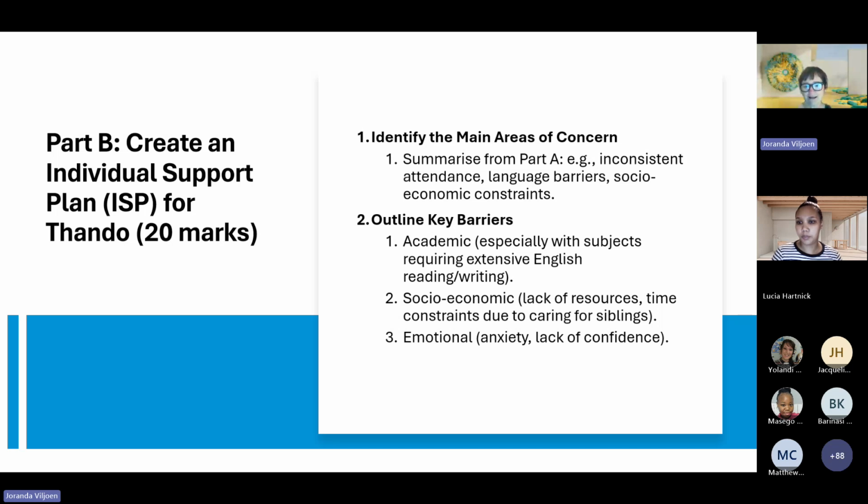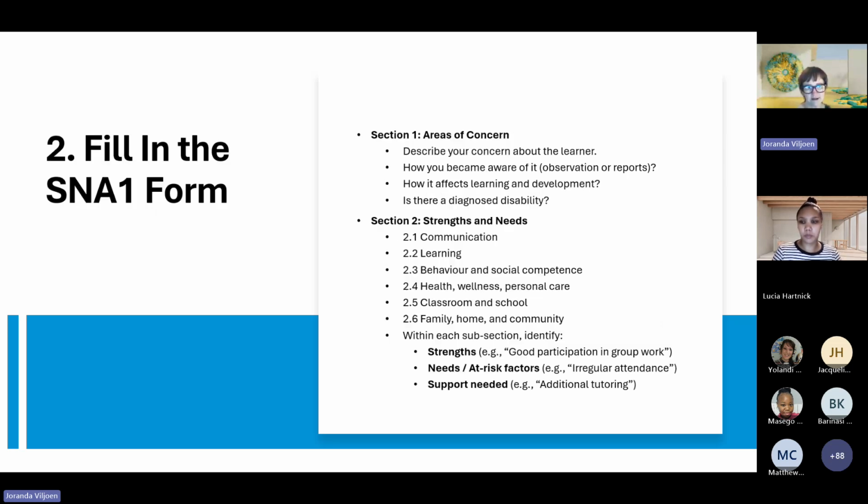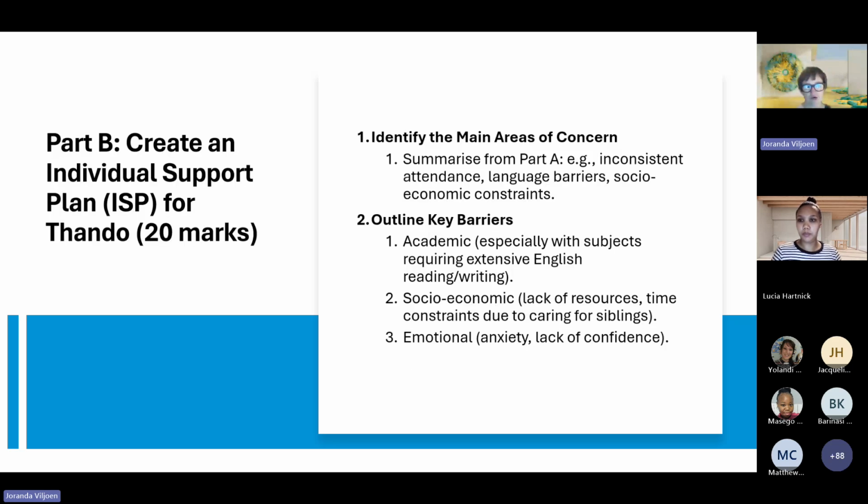Then you're going to outline the barriers. And here you have to reference, because academically, what is it and why is it a barrier? Socioeconomic, what is the barrier? Emotional and so forth. Go through the whole thing. Basically, all of these things that you've had over here, what are the concerns that you are going to raise? So this is the main concern. And then underneath that, think of this as nearly like your sub-concerns. So these are the barriers that are causing whatever your main concerns are.